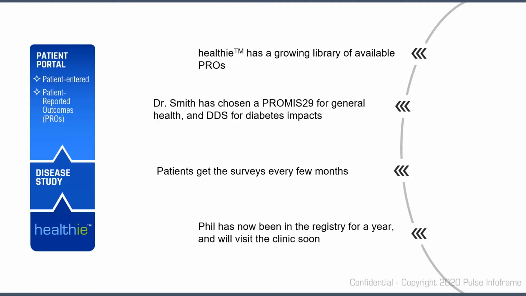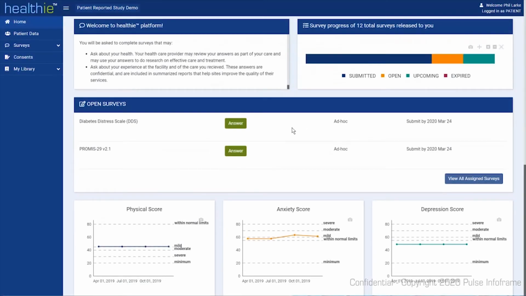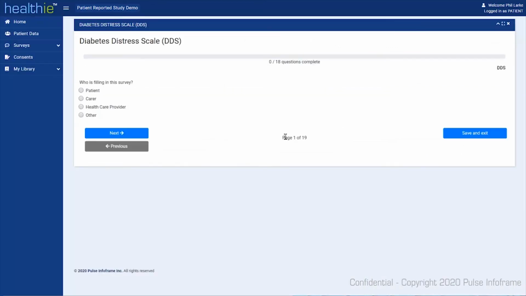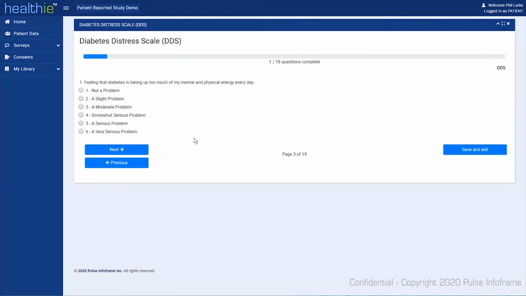It's now been a full year since Phil joined the registry, and he has an upcoming clinic visit. Every few months, I have been getting emails asking me to log in and complete a survey about how I'm feeling today. When I log in, the survey is right there on the dashboard, and as I complete it, my progress shows at the top, which is helpful, because I can decide if I have time to finish it now or if I want to leave it until later.